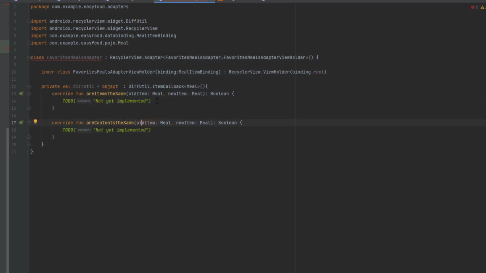Click on OK. And in here you have two functions. The first function will compare the primary key between the old item and the new item, and the second function will compare the whole object. So to compare that, you're just going to return oldItem.idMeal equals newItem.idMeal. So this will return true only if the idMeal of these two meals are the same. And in this function, we just need to compare the whole object. So we can return oldItem equals newItem. This will return true only if the two items, or the two meals, are the same.